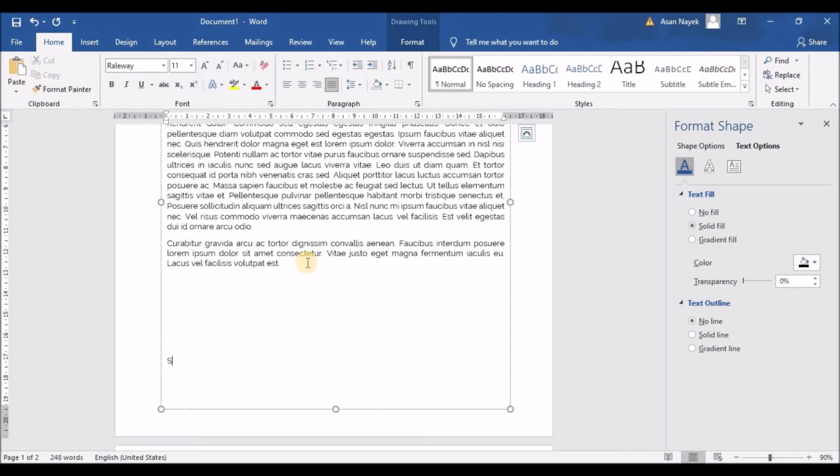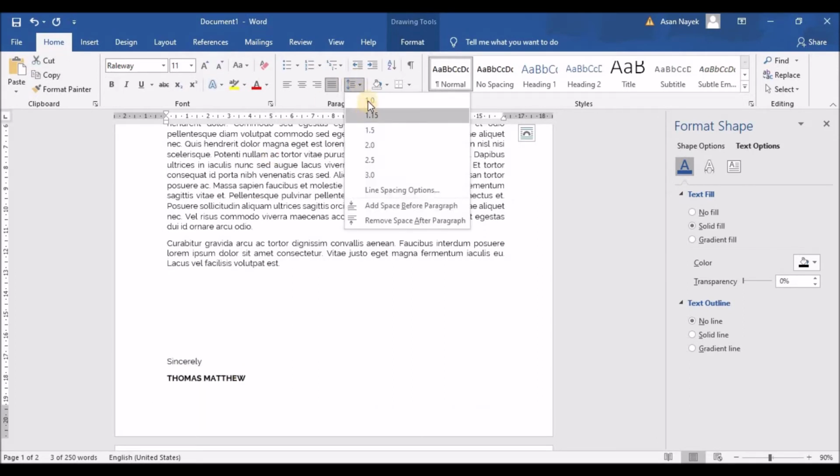The only thing left is to have the signature details, so that I am adding it on the bottom left corner. So there you go, our cover letter is ready.